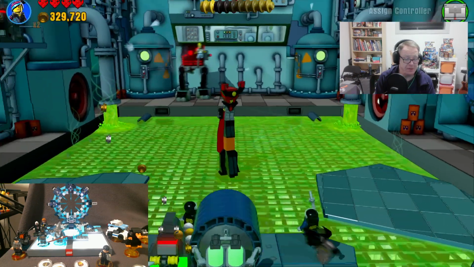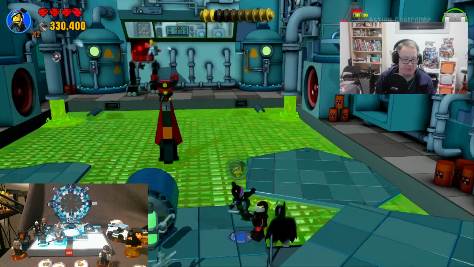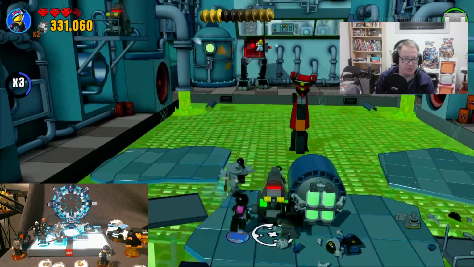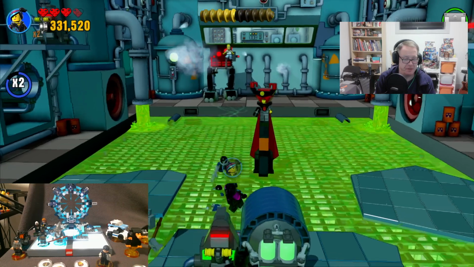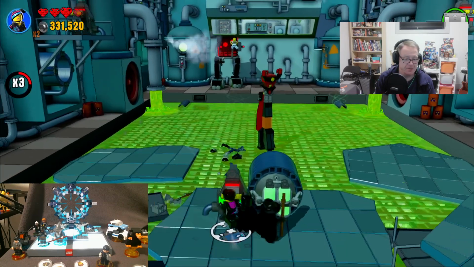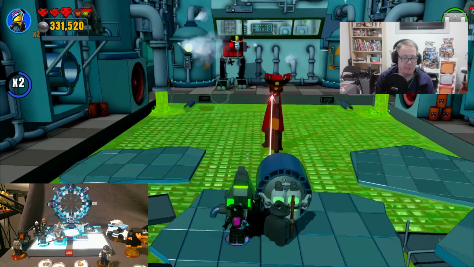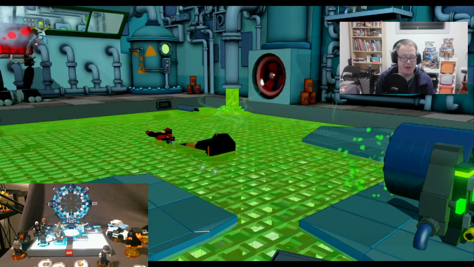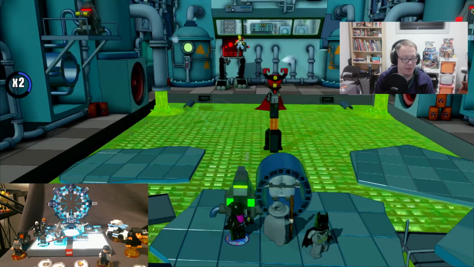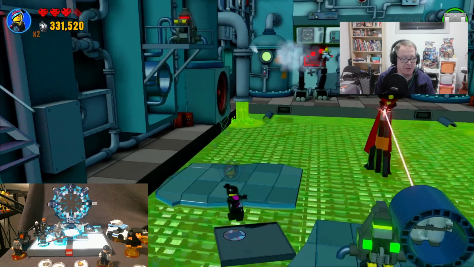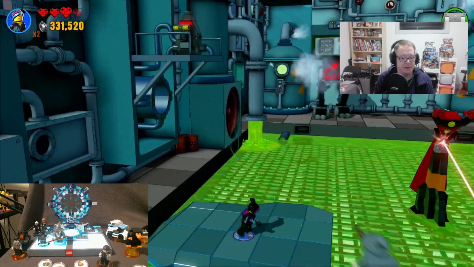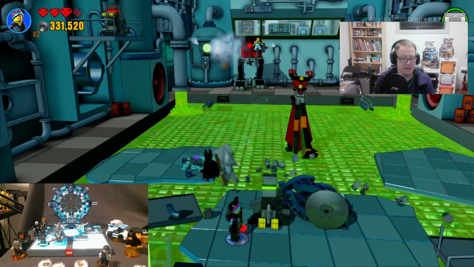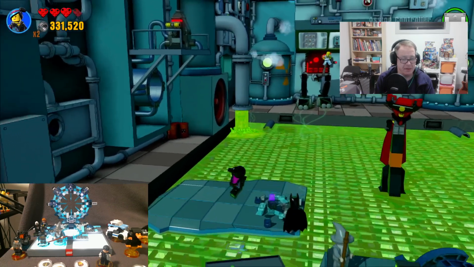Yeah, so I think that the PlayStation version graphically is superior to the Wii U version. Just looks nicer. The effects are better. The graphics are generally better. Because with things like that animation you're seeing right now, the green goo, it doesn't look that good on the other systems.